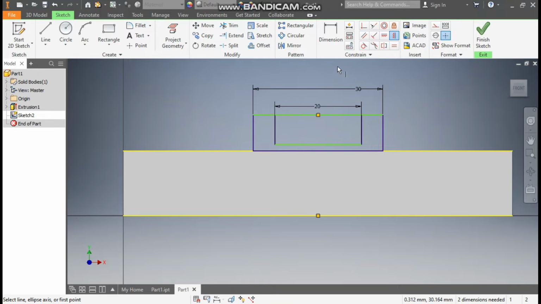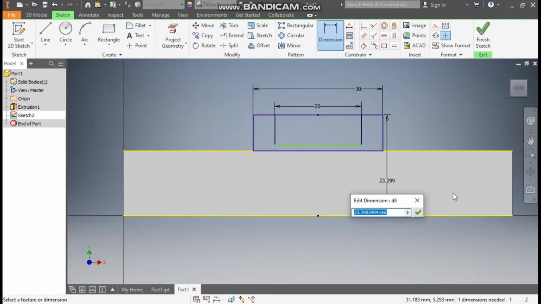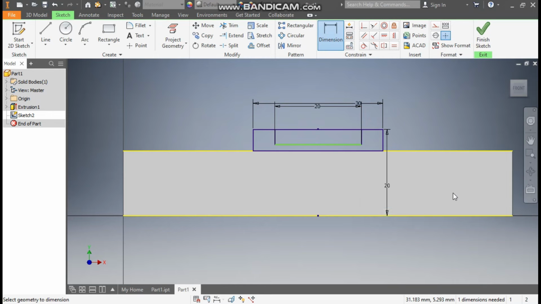Okay, go to dimension. Here select this edge, select this base. Okay, we'll select this once again. Select this base. Here give this dimension as 20 mm. Okay, and here define this depth as 3 mm. Okay, now this is fully constrained sketch.